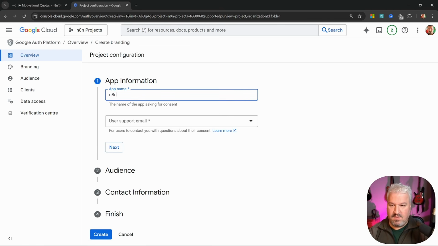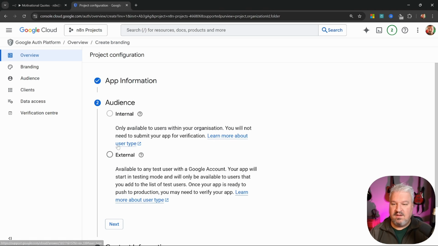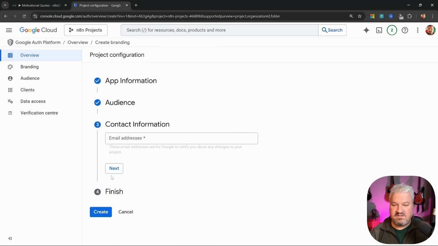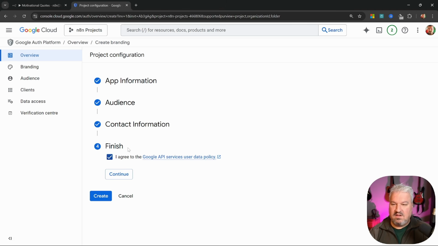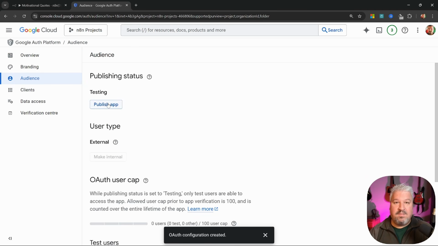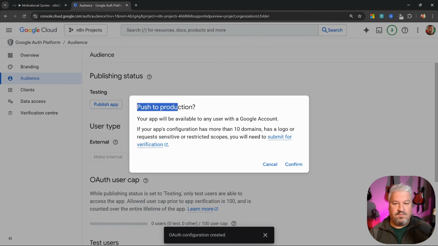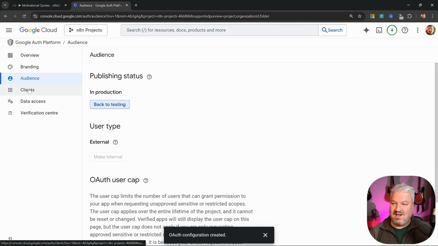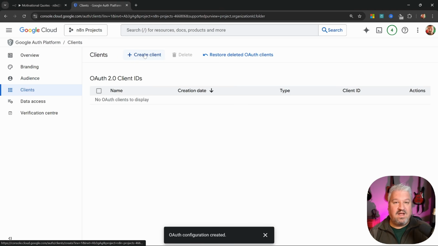And for the app name, I'm just going to call this n8n, and then select your support email, click on Next, select External for the audience, click Next, then enter a contact email, like so. Let's click on Next, then let's check this box and click on Continue, and finally, let's click on Create. Next, let's go to Audience, then click on Publish App, and when it asks you to push to production, click on Confirm. And then finally, go to Clients, click on Create Client.